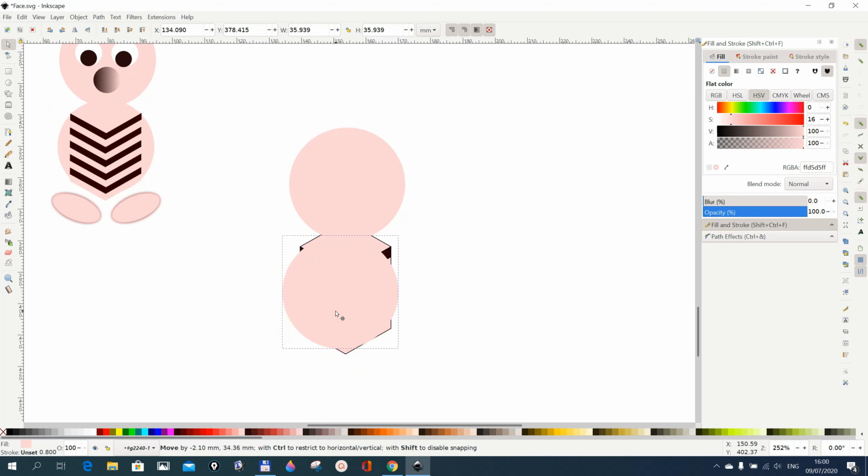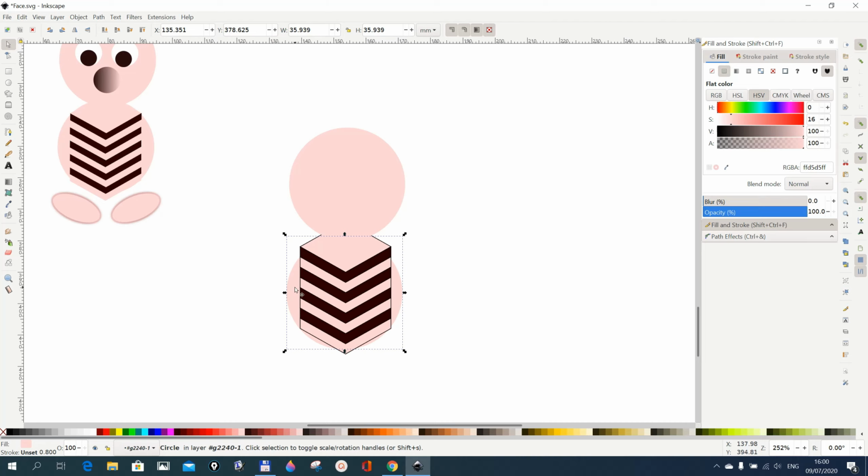And then this we want to put it under, so select this and go to lower selection to bottom so that it goes to the bottom. Adjust it a bit so that it's more or less. Now the next thing we'll do is to remove the stroke from this one here.